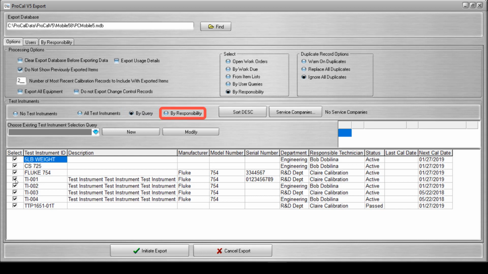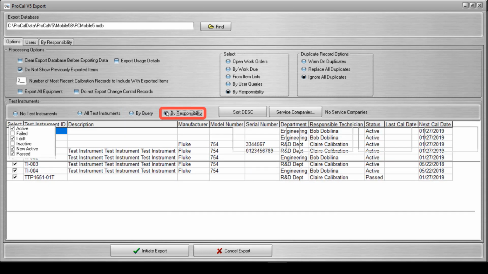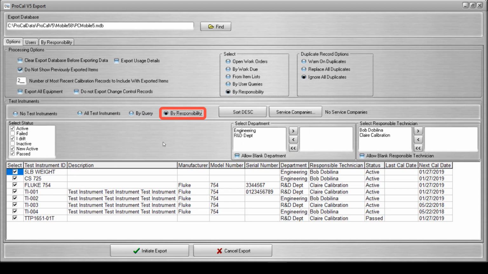Selecting By Responsibility will display a list of test instruments with an active status to be displayed in the table depending on the filtering options selected. This option also adds a column on the left side of the table where you can select or deselect individual test instruments. In addition, there are 3 more filtering options. These different options can be used in conjunction with each other or independently.